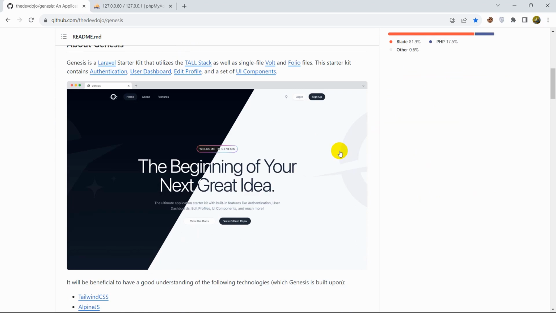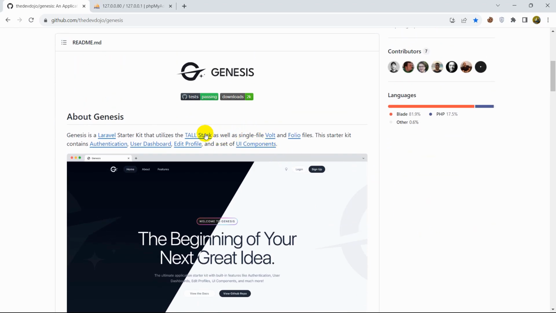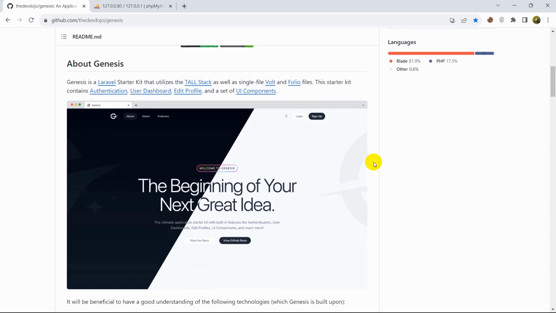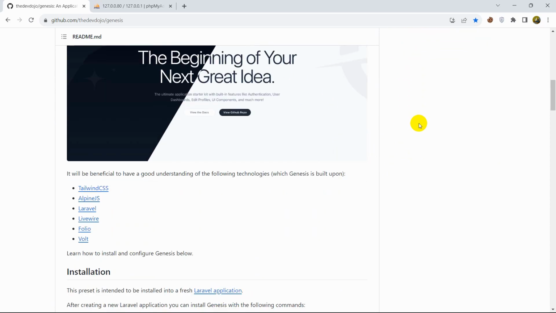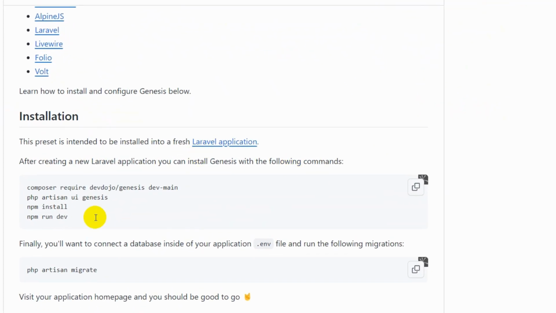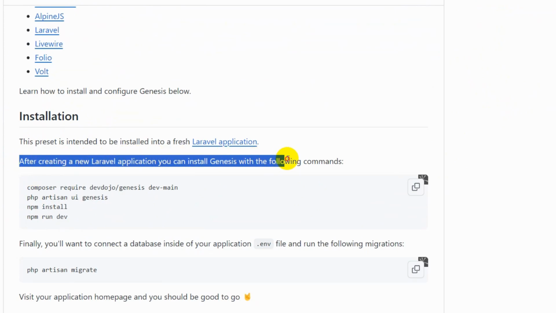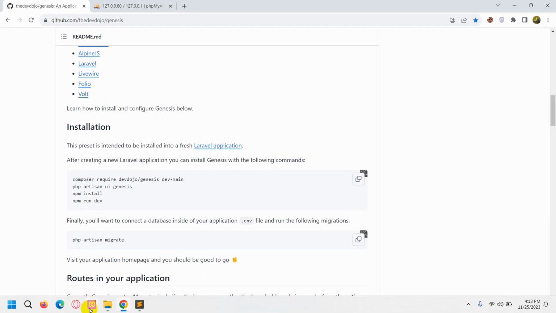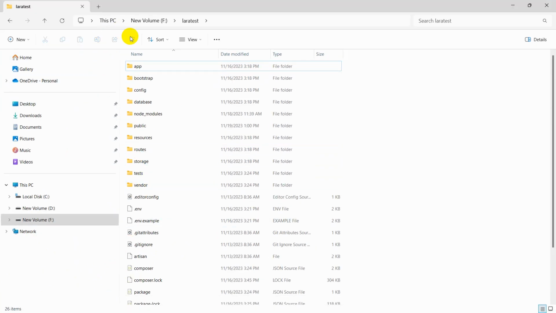And if you now just go down, you can see that this Genesis package uses Folio files. So we'll talk about this later. Let's go down and see how you can install the Genesis package in the Laravel project. First of all, we need to create a fresh Laravel project. So right now, let's go create a fresh Laravel project.